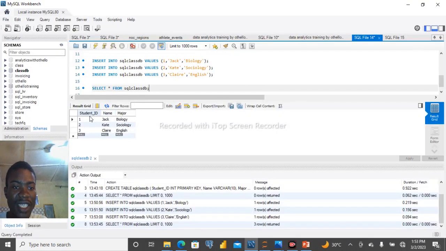So I'm having the first student ID is 1, then name is Jack, then the major is biology. So student ID 2, the name is Kate, then the major is sociology. So student ID 3, then the name is Claire, and major is English. So that's how we can create a table and insert data in a database.